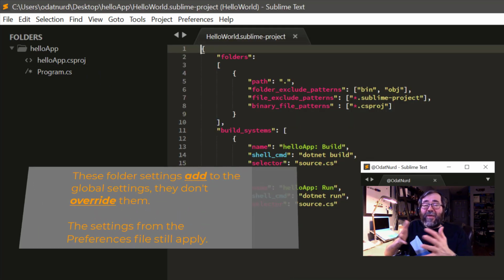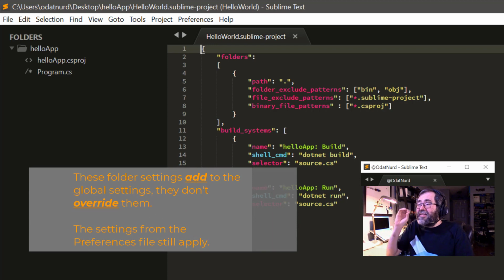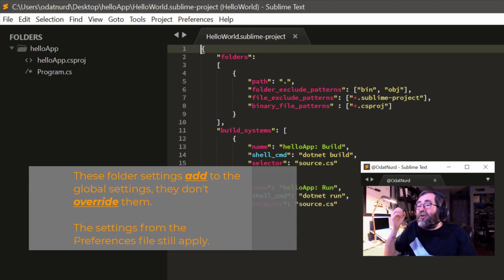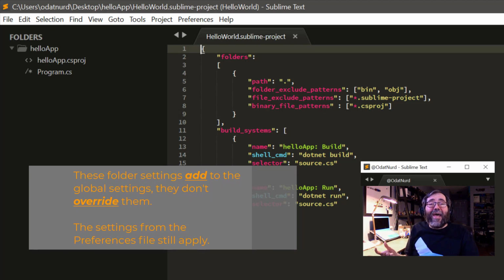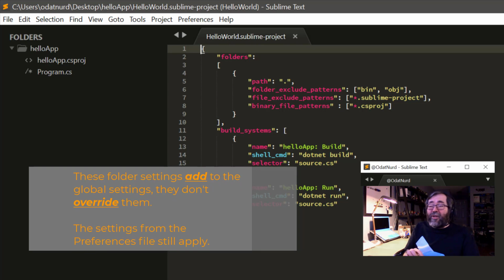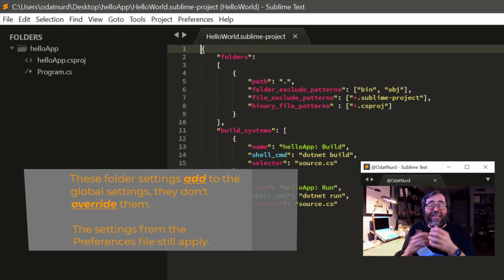Now, something to note here is that this file exclude patterns, folder exclude patterns, and binary file patterns, these values here in this project add on to the globals. They don't replace the globals in these.